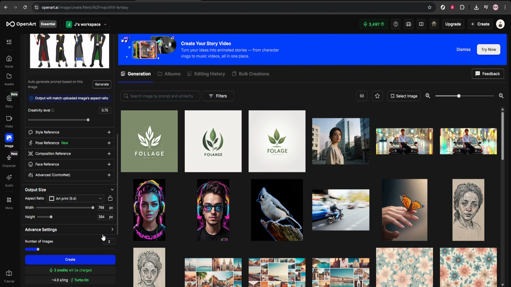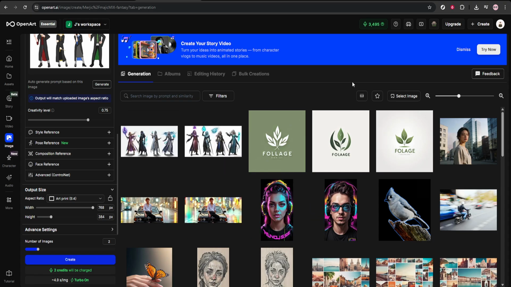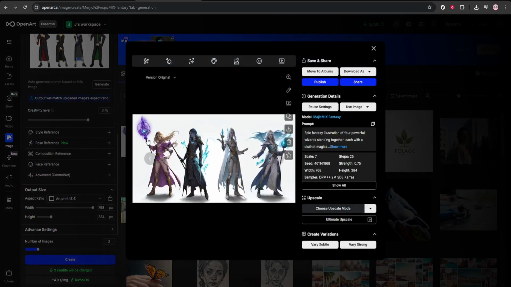When everything looks good, click Create. The AI will get to work. Give it a moment to process, and then your results will appear. Review what you got. Look for strong composition, clear storytelling elements, and consistent style. If one stands out, that's your hero image.